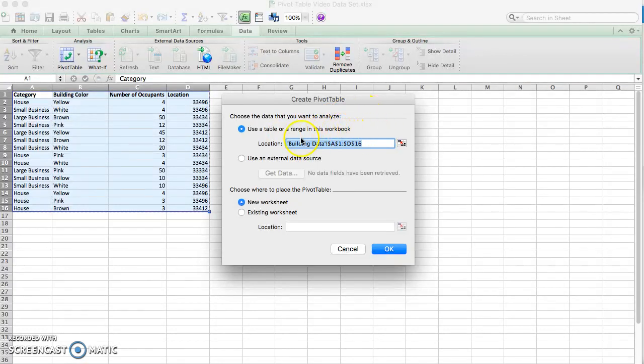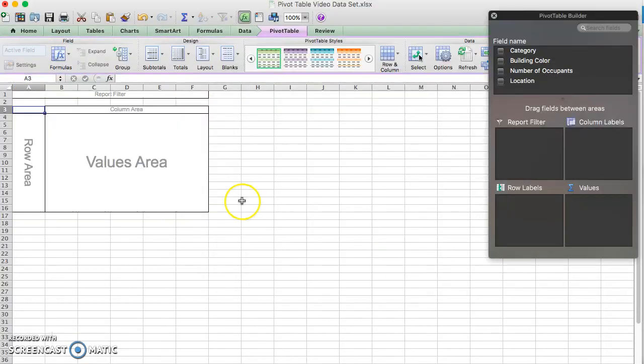So as you can see here, the location is a new worksheet of this workbook, and the data we're using is A1, which is this, to D16, which is the last cell, so that's correct. We're going to hit OK. And now it takes us to a second sheet.